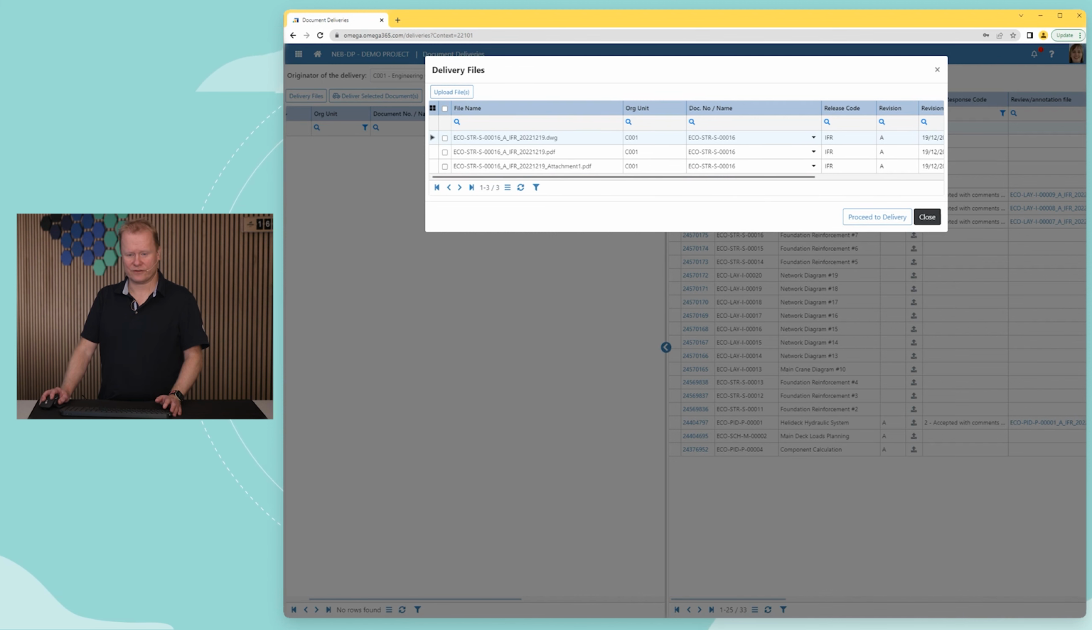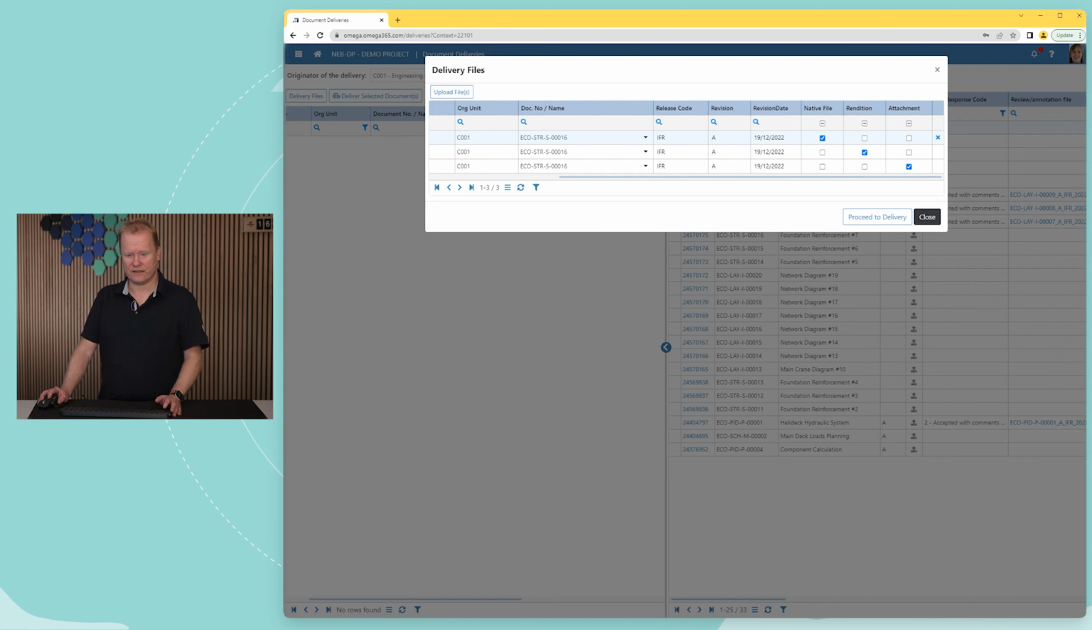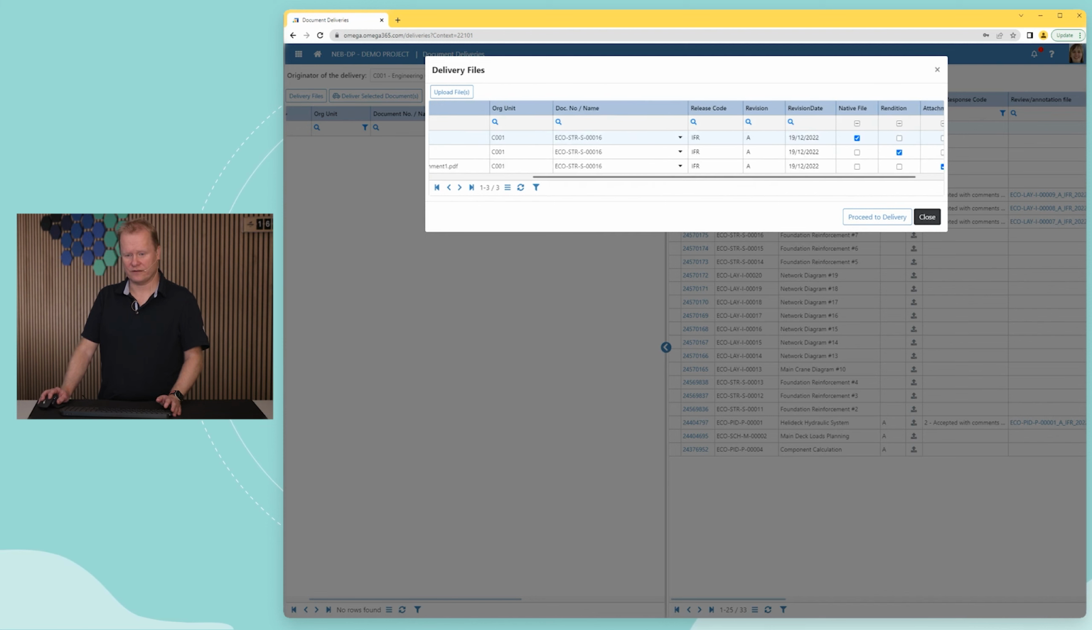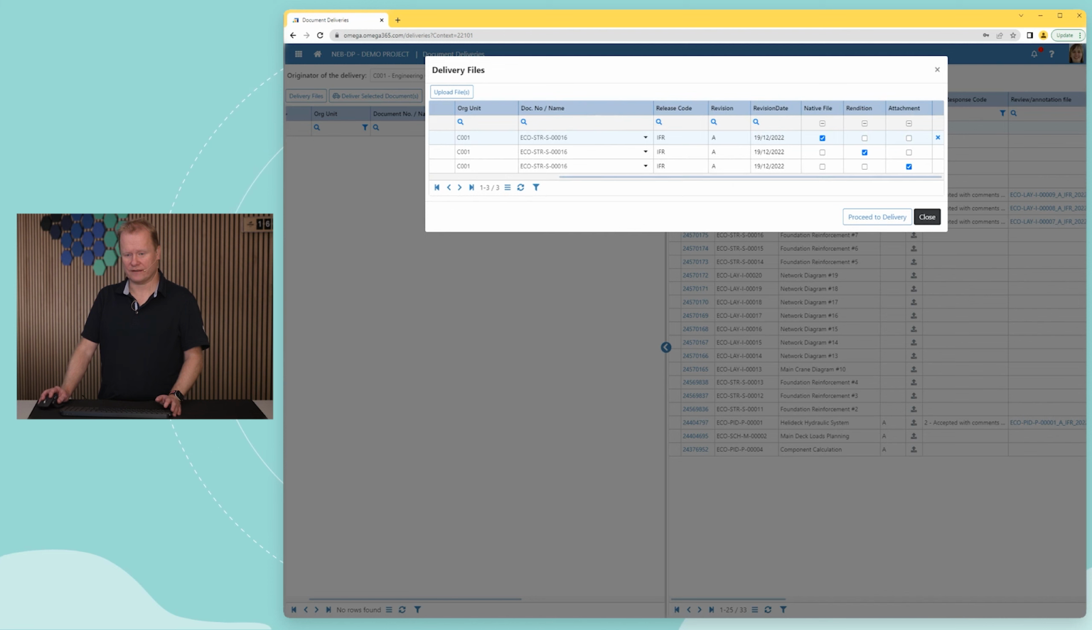You will also see that the system, based on the file extension, will identify if it's a native file, if it's a rendition, typically a PDF file, or an attachment. So as long as the file name includes attachment in the name, it will assume it is an attachment. The user can select otherwise if it's not correct.